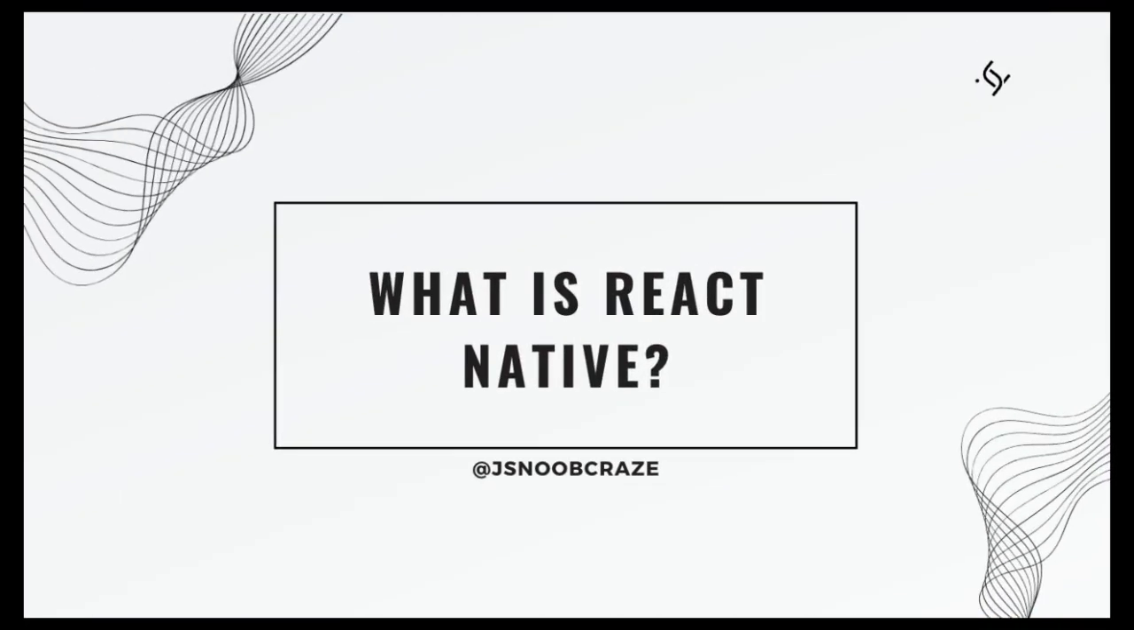First thing first, let's talk about what React Native is. React Native is an open source framework developed by Facebook that allows you to build mobile applications using the same fundamental building blocks as React, which is a popular JavaScript library for building user interfaces. The unique thing about React Native is that it lets you write code in JavaScript and render native components on both iOS and Android platforms. This means you can build a single code base that works on multiple platforms.